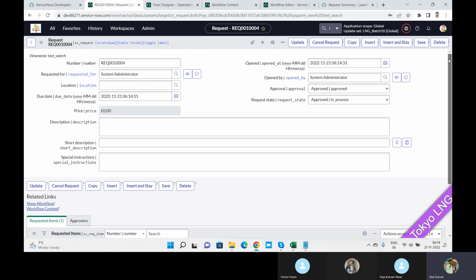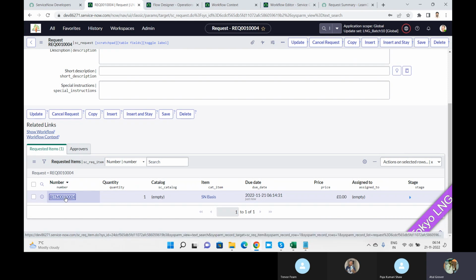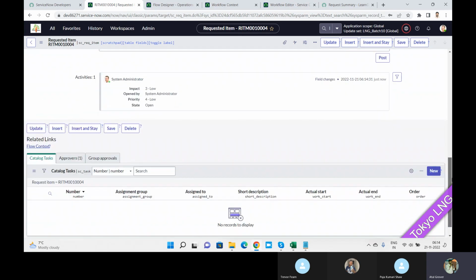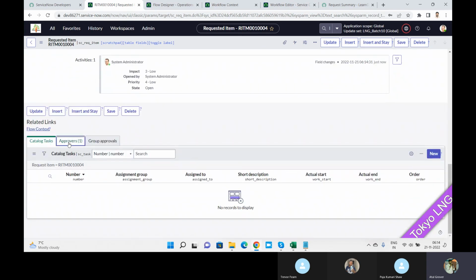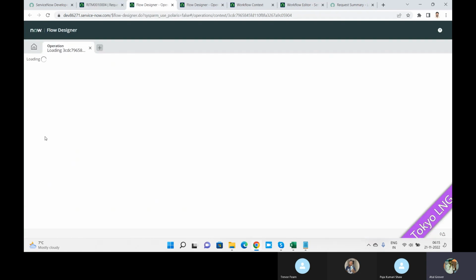Now this is my RITM. I open it and I go down. And now you can see it is going for Rajesh approval. You want to see the flow? You can click on the flow context. I'm not sure that it will work for me or not. Yes, no, it's not working. Not sure what's wrong in my instance, but it's not working. Otherwise, you can see the same format, which we can see for the workflows as well.